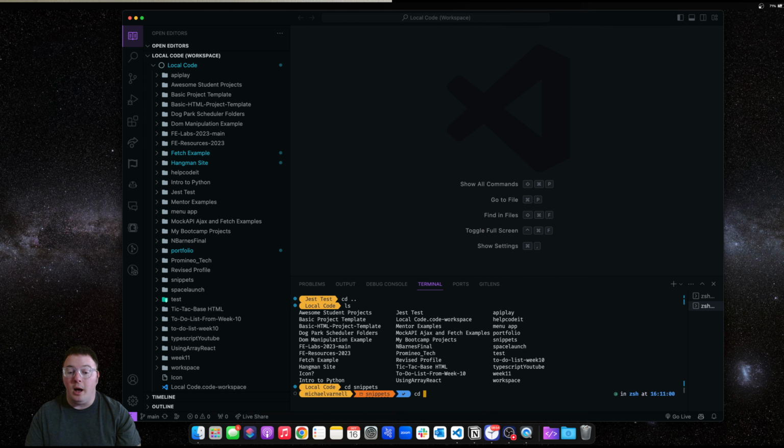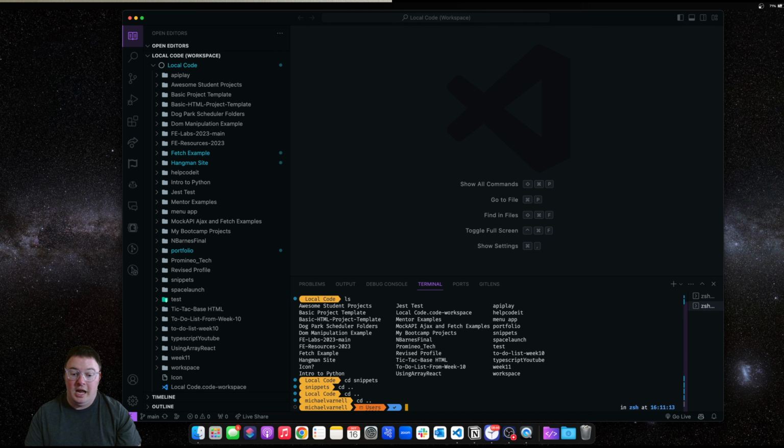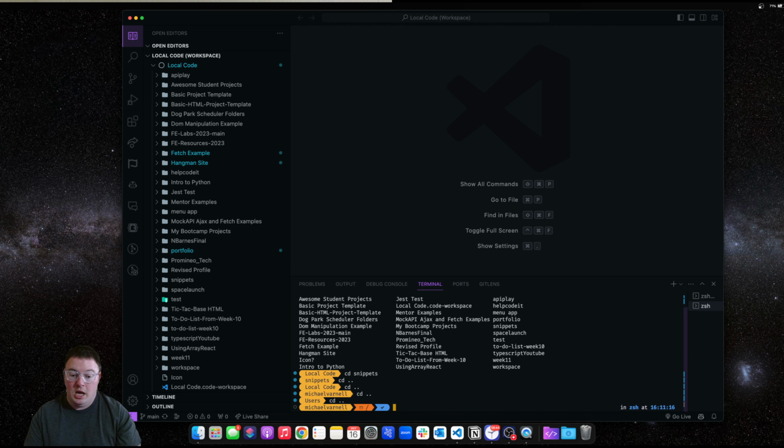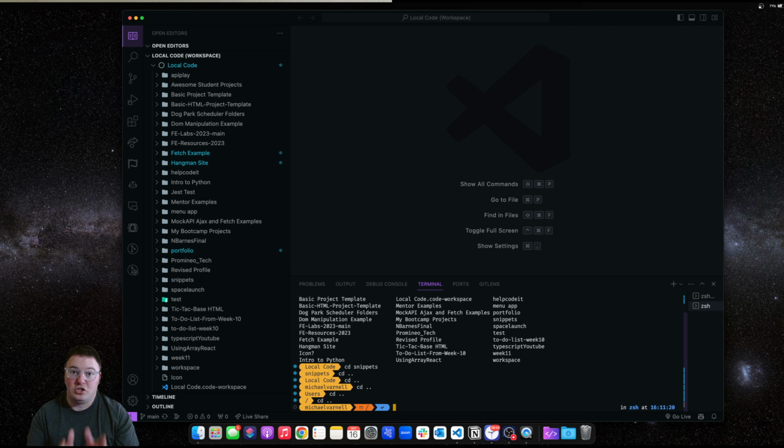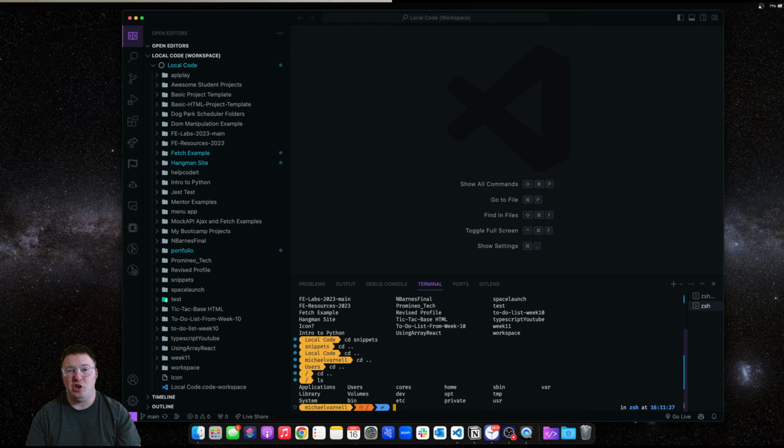Now, if I kept going up, cd .., cd .., now I am up a level and I'm all the way to the users now. And then I'm all the way back to that root directory, or the start of where the file tree begins. Now you can even hit ls here, but if you'll notice, it shows every single one of those hidden files and folders right there.